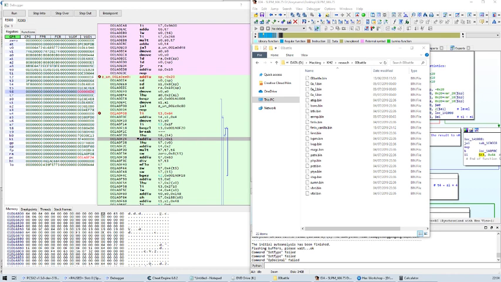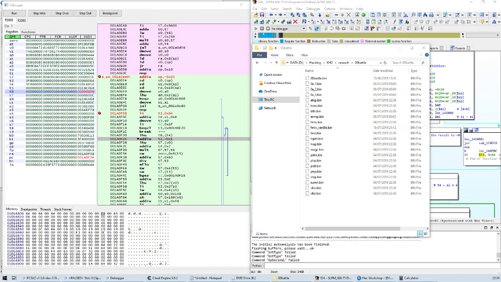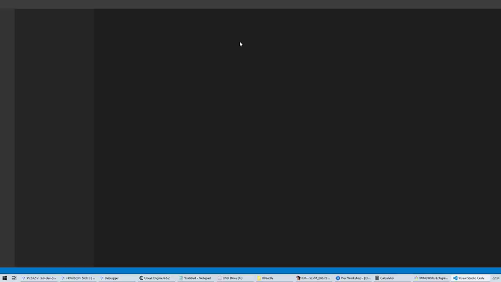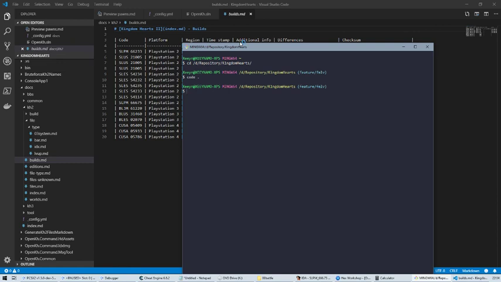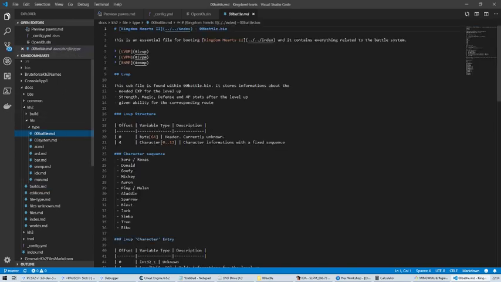So did you ever find out what the other values in the tables were? Yes, actually yes. I think that they are located somewhere. Let me check. Bash. Let me see, cd the repository Xeeynamo codes, git checkout master, 00 battle.